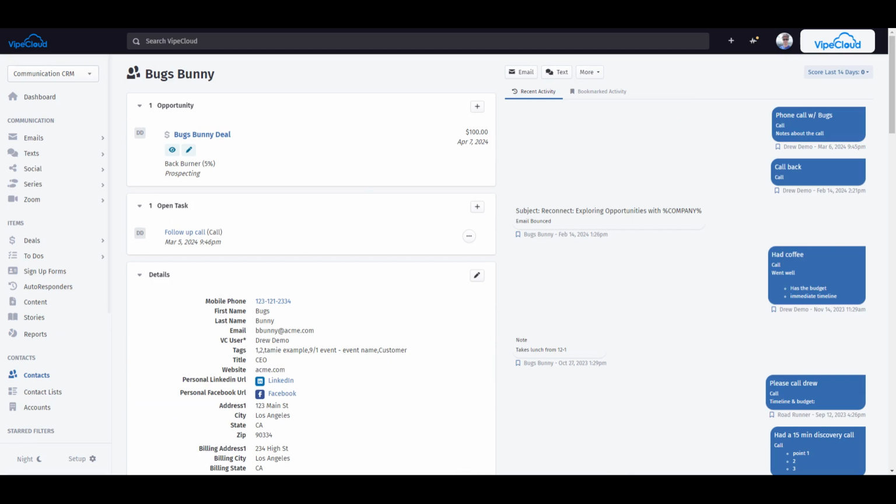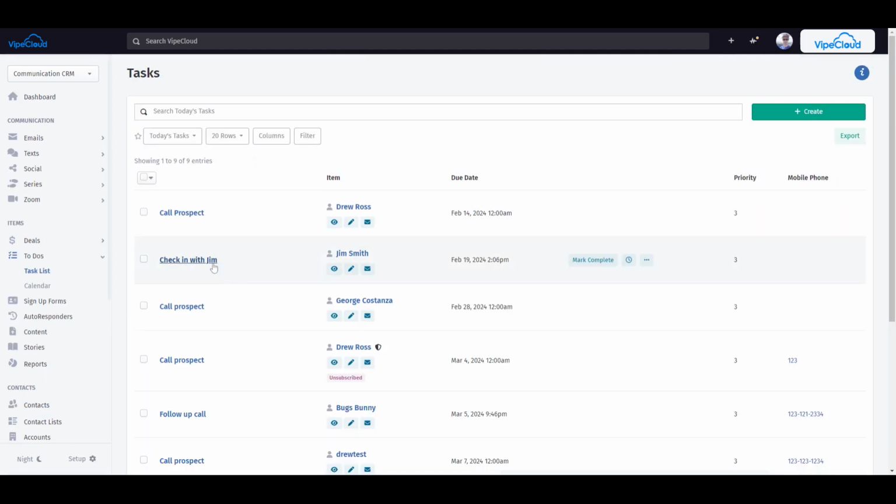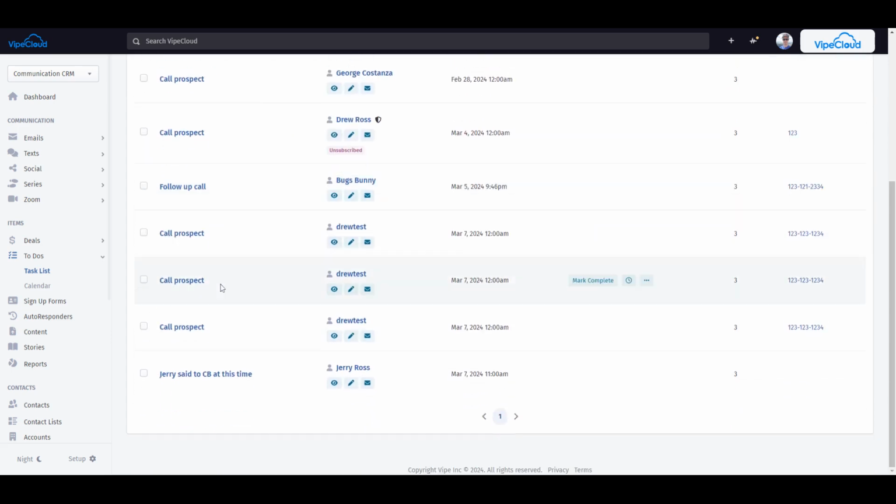So now we're going to go take a look at the tasks, and then we'll take a look at the opportunities. So your tasks will be found under to-dos. Go over to task list, and we have our today's tasks right here. This is an important thing to note, that you're going to see different things based on what you select right here. This is your filter view basically. So today's tasks is going to be the one that most people use most of the time. It's everything that is due today or is overdue. And right here, we have the task that we created for Bugs Bunny showing up in today's tasks.